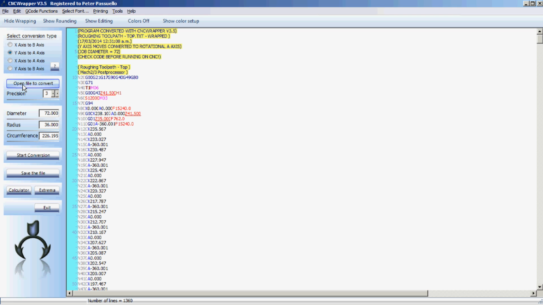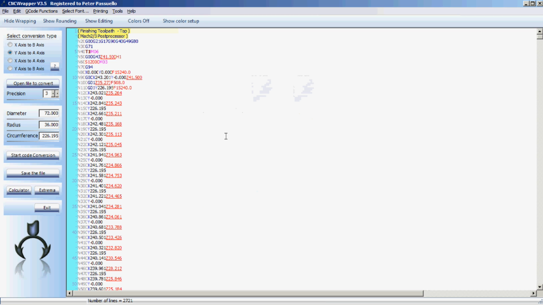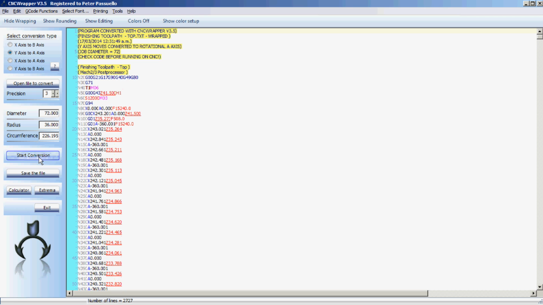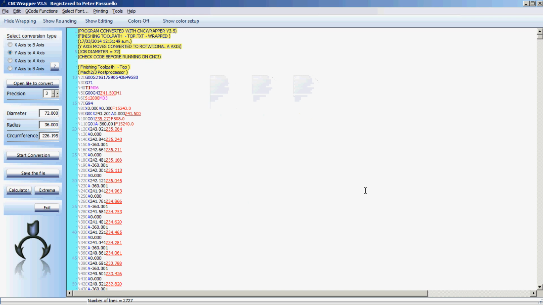I can now open another file to convert. We'll do the finish toolpath. Open that. We don't need to change that. We'll just go Start Code Conversion, Save File, and there it is with the name wrapped. The two files with the word wrapped in them are the two that we will be cutting on our machine. And that is all there is to wrapping a file using CNCWrapper. Very good, easy program to use.